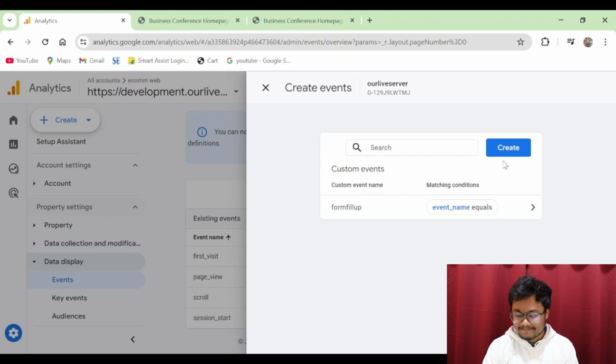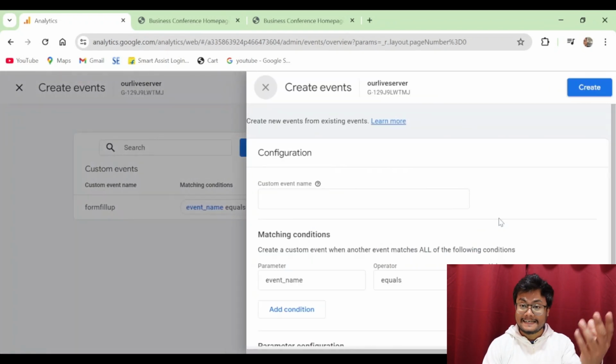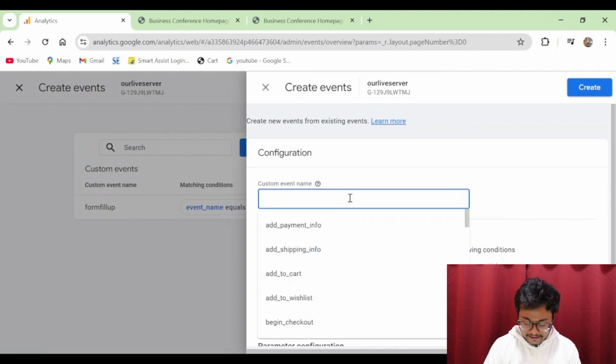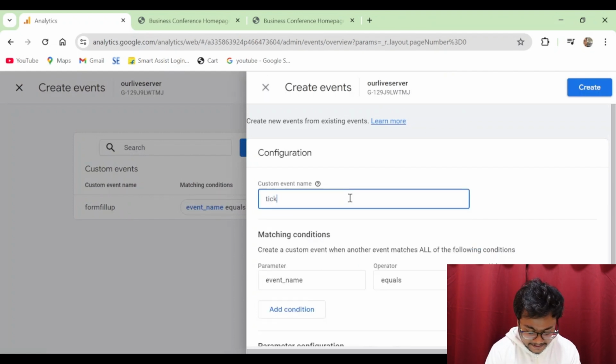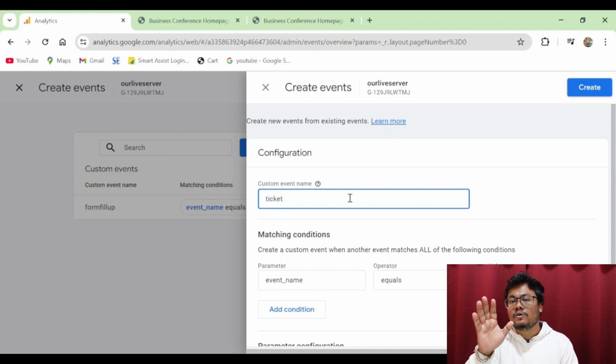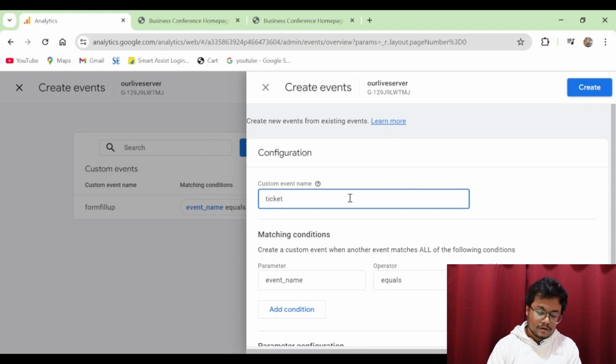Okay, if you want to modify an event, you can modify, or you can just simply click on create and create a new event. What I will do here is just say ticket sales, right? Now you have to bear in mind whatever event name you're giving it, make sure it's same as the actual action which is happening, which you want to track as conversions. It will be easier for you to understand when you come back and see your key events or your events. Okay, so ticket sales is what I will say.